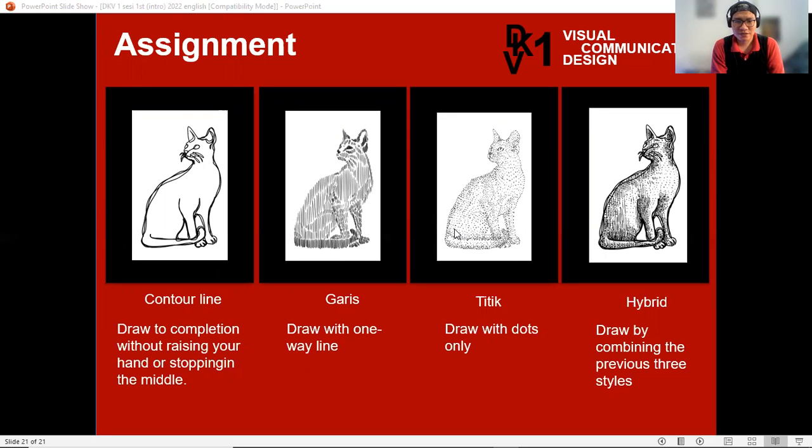And the next is curves. What is a curve? It's a line. Draw with a one-way line. Do you want to draw it from up to down or from left to right? It's up to you. But draw it one way.